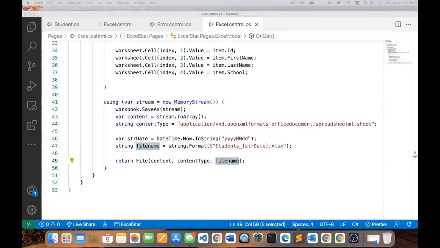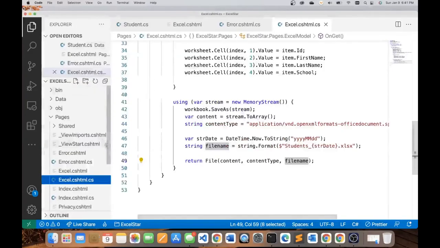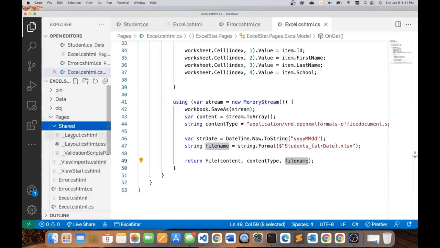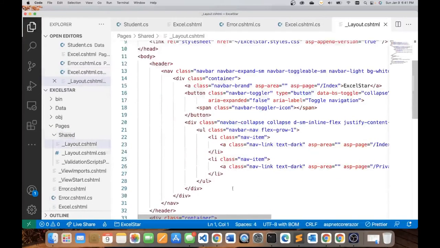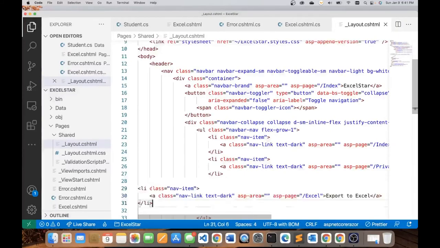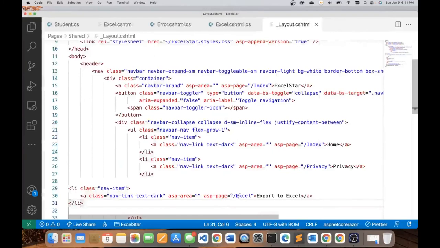And that's it. So now to make it a little bit more user friendly, we want to add an additional item in the navigation of our application. So I'll go to shared layout.cshtml and I can add a navigation in here. This will be the line item that I'm adding. It's going to point to this page called Excel, and the description will be export to Excel.